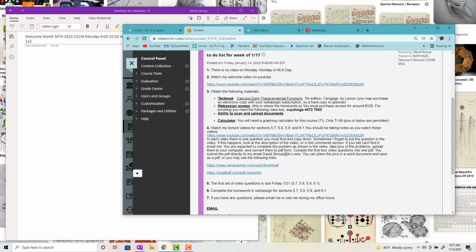And you'll need an ability to somehow scan documents and upload them and send them to me. I'm trying to avoid actually touching other people's documents, though I'll have to for tests.